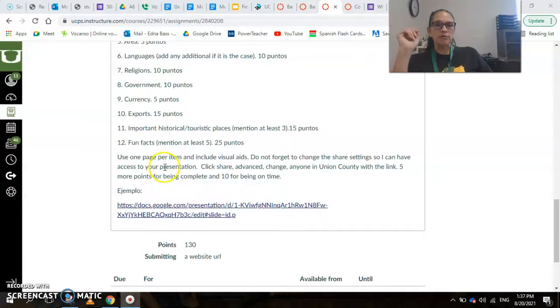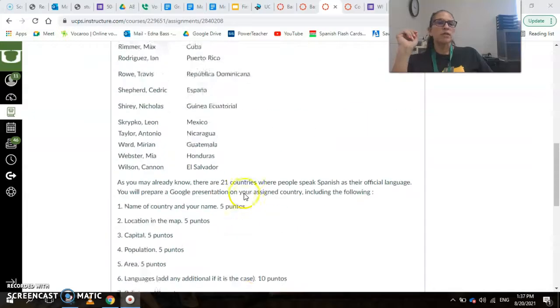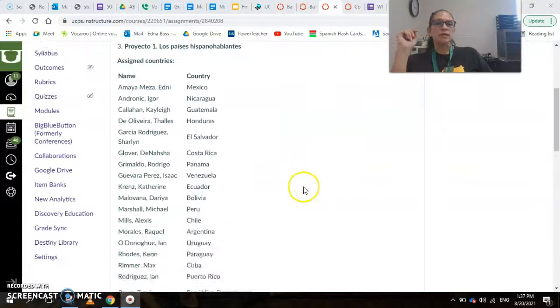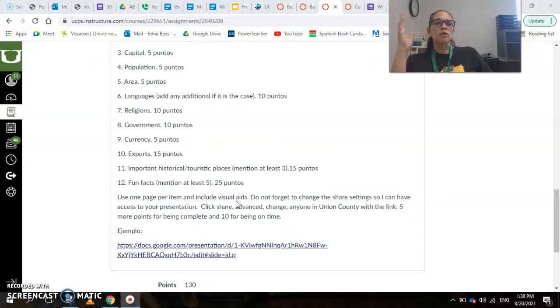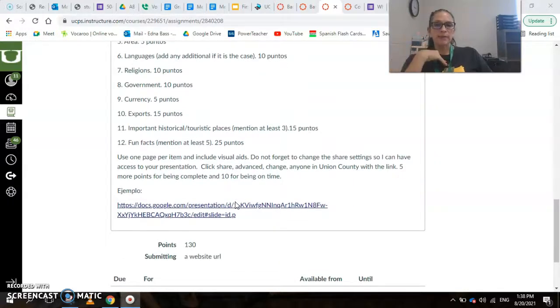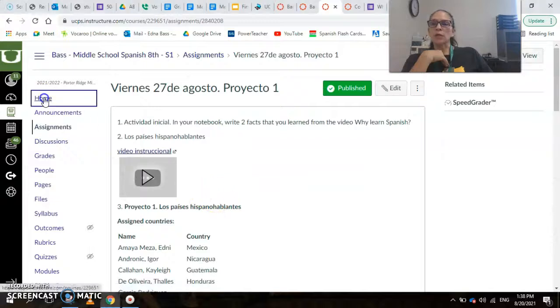You do have to submit this right here. It says submitting a website URL. You're going to have the submission button right here. You click on it and then you paste the link for your presentation where you previously changed the share settings. If you don't know how to change the share settings, you can ask me. Or you can also go to my frequently asked questions section.